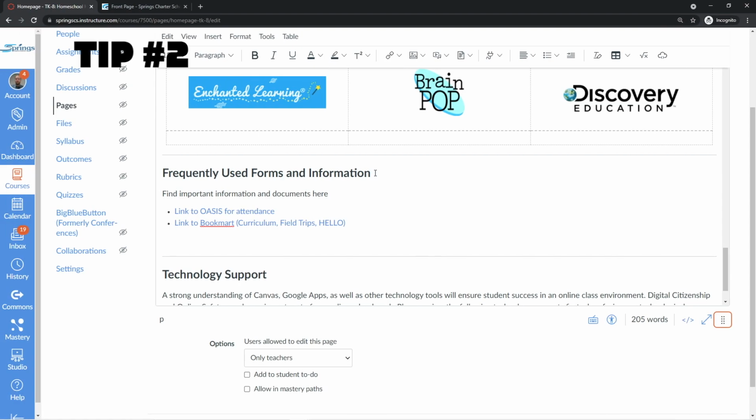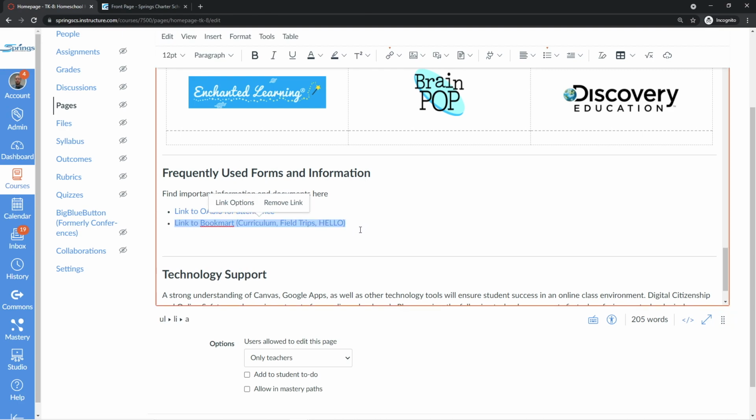Our second tip has to do with adding links and files to your homepage. Now, depending on the template that was used for your page, you might have an area for frequently used information. This would be a great place for those documents or those links that students and parents need access to on a regular basis. And if you don't have a section like this, feel free to add it to your homepage as well. The first thing I want to show you is how to add an additional link here.